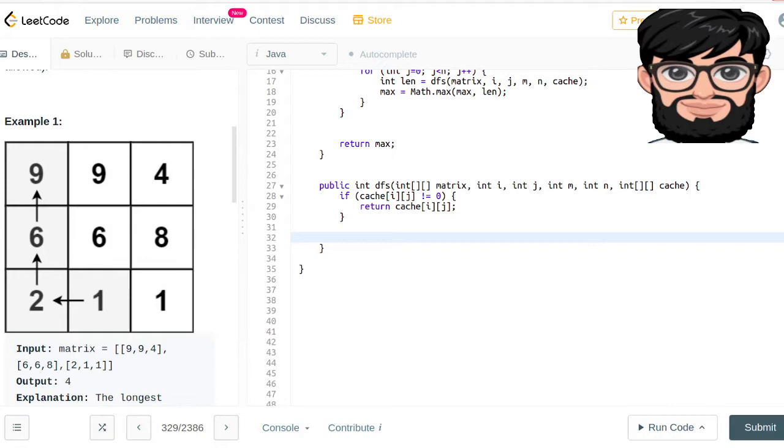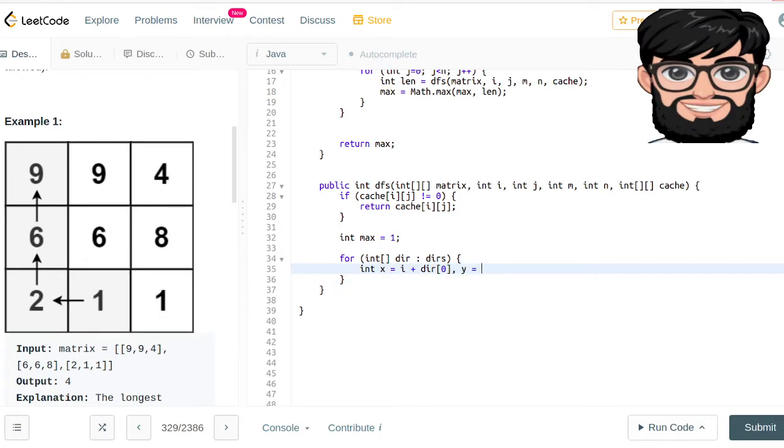Okay, looking good so far. Now we're again going to start with our max equal to 1, and then we're going to go through all the directions, for each direction in directions. Okay, we're going to calculate the next movement, so our next x and next y. So the next x is going to be equal to i plus dir 0, and our y is going to be equal to j plus dir 1.